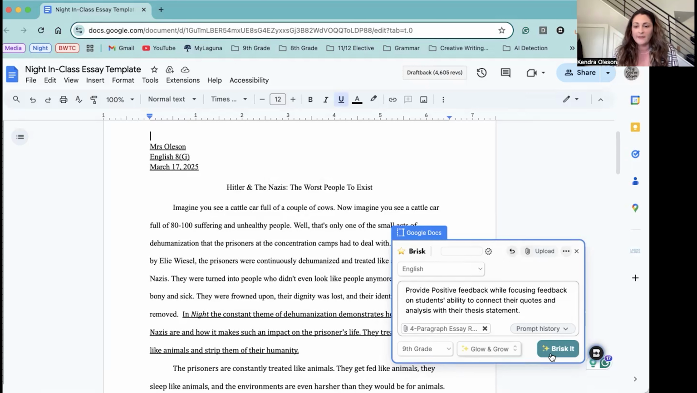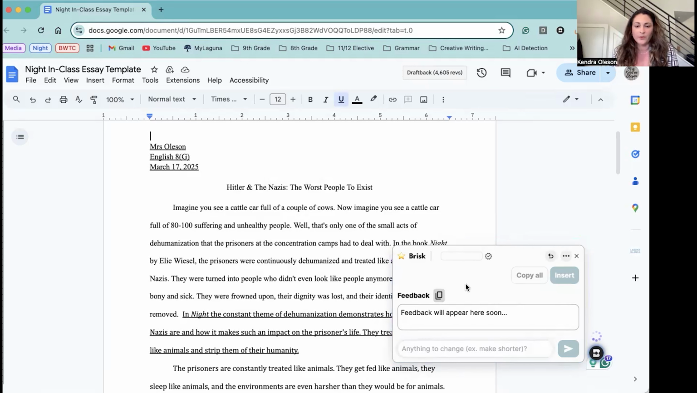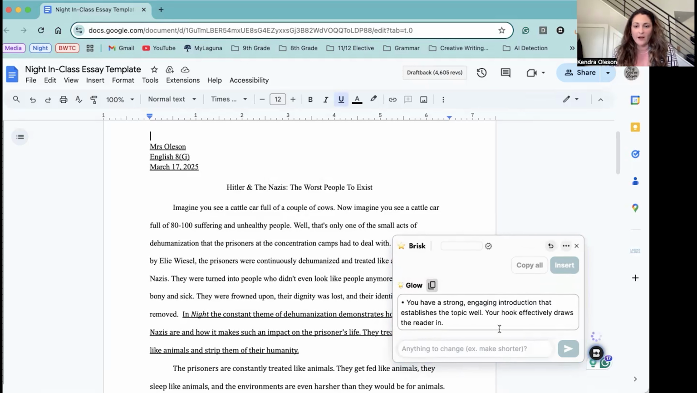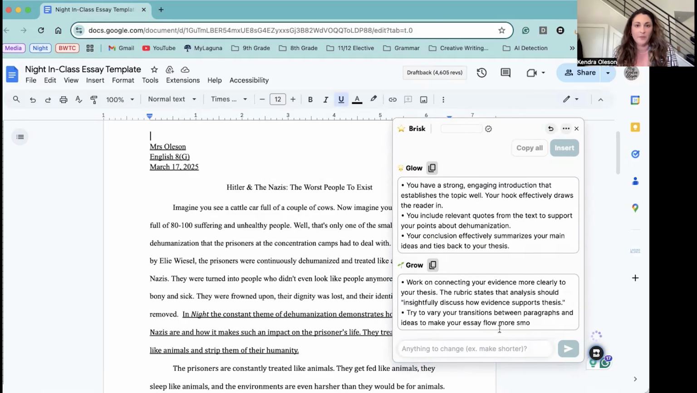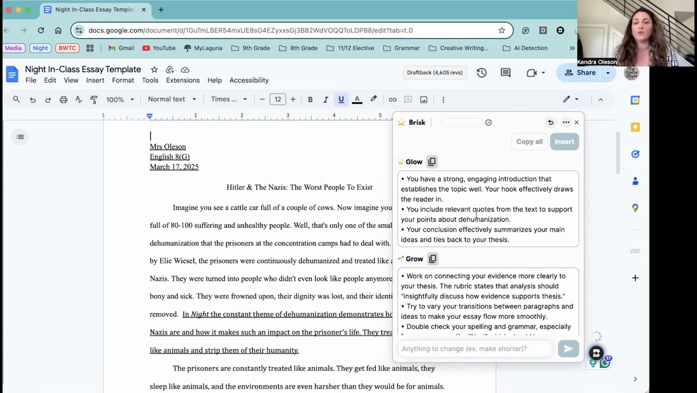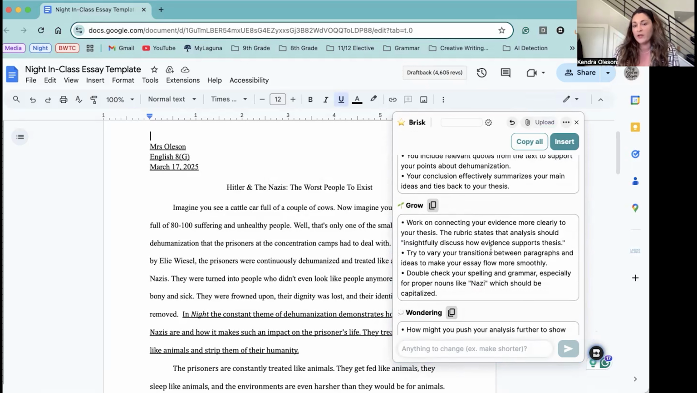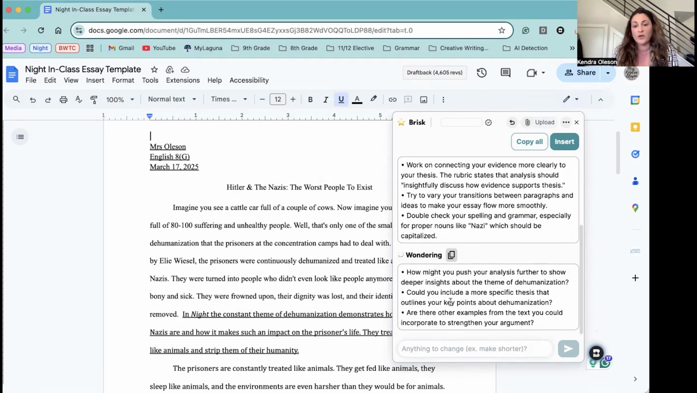So we'll click on this, and then we have our little brisket button. And so it takes a second and it goes through and starts writing it out for you. And you're going to see that it provides 3 different types of feedback. Glow, so what have you done well? Grow, right? Here's some areas that we can improve on. And then also wonderings, which I love because it asks questions.